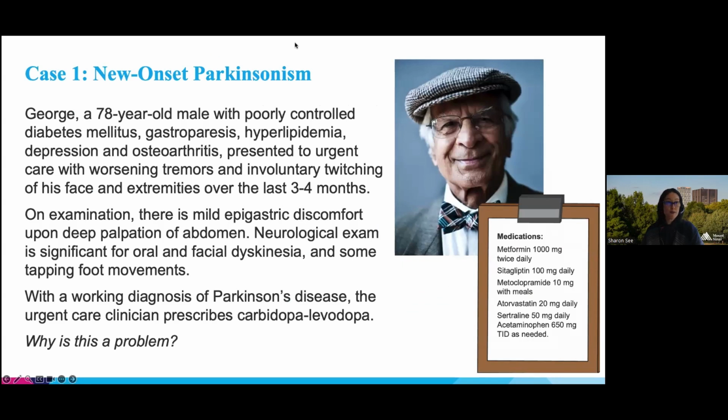So I'd like to finish up with a few cases to illustrate the concepts that I've talked about this morning. This is a case of a 78-year-old male with poorly controlled diabetes, gastroparesis, hyperlipidemia, depression, osteoarthritis, and he came in with worsening tremors and involuntary twitching in his face. On exam, he had some mild epigastric discomfort, and he had some oral and facial dyskinesias and foot tapping.